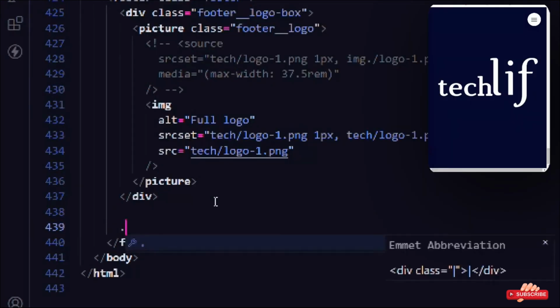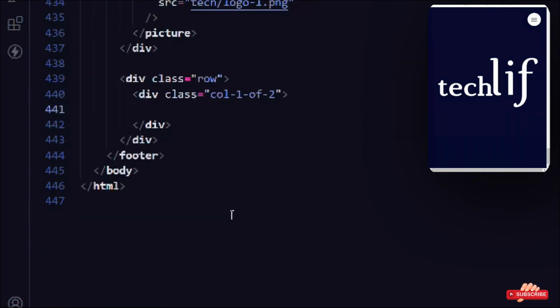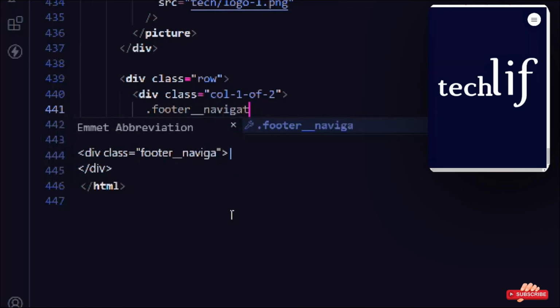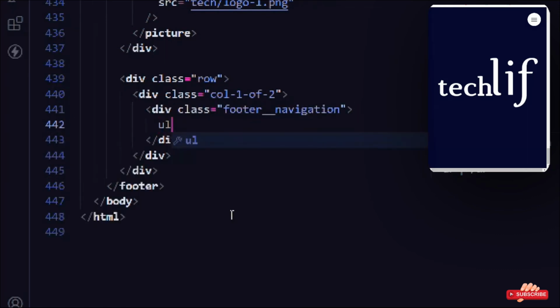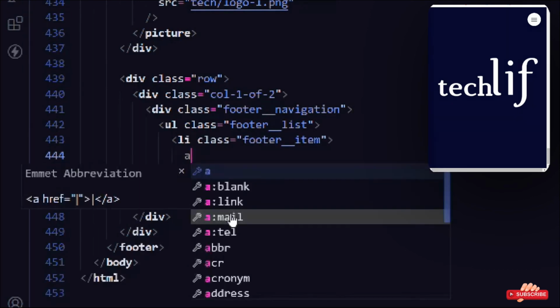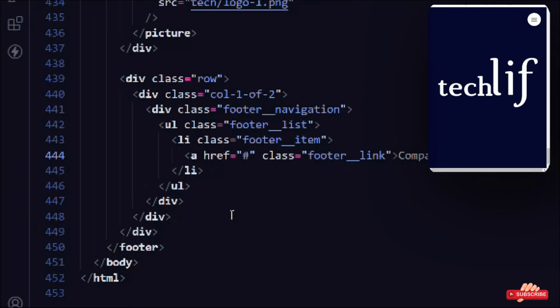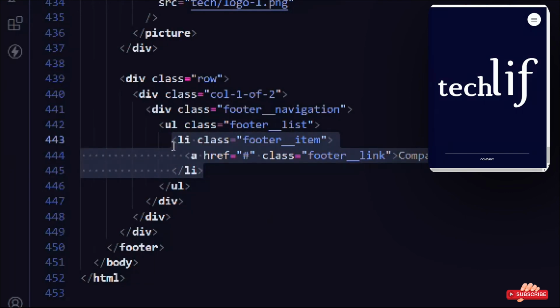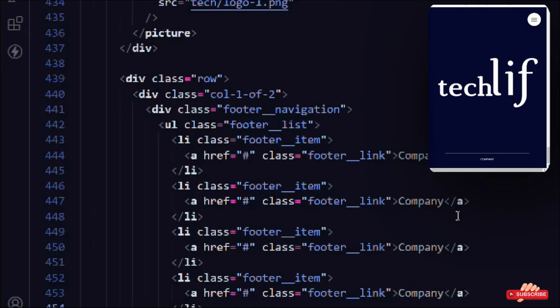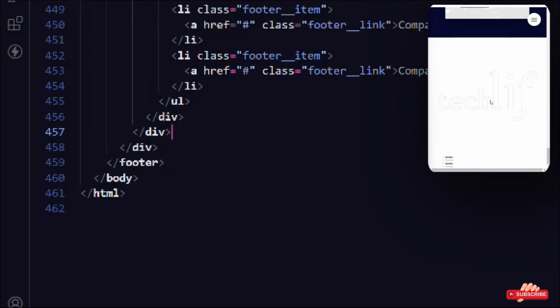Let's come down, and let's get the row, and let's assign a class call 1 of 2, and let's take another div with a navigation, footer navigation, and that we're going to take a ul footer list class, and that will take a li. It will have a footer item, and that will take an anchor tag, and it will have a footer link class, and in this we're going to write company. Simply select this part and replicate 5 times and change the names. Let's do it 4 times. Okay, so here we have our text. So this is how it will look.